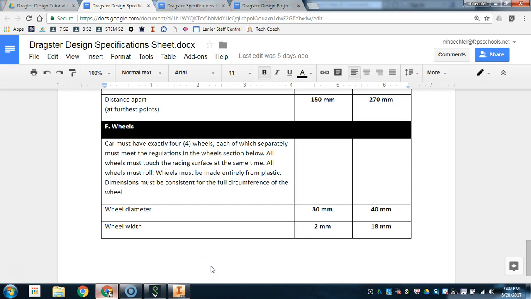In this video, I'm going to walk you through the process of setting up your own custom wheels using Autodesk Inventor. So if you look at your Dragster design specification sheet, you'll notice that the wheels on your car, there must be exactly four of them, each of which separately must meet the regulations in the wheel sections below. So all wheels must touch the racing surface at the same time, all wheels must roll, wheels must be made entirely from plastic, which if you want to 3D print these, you could print them from ABS plastic or PLA or whatever material is currently available from your instructor.